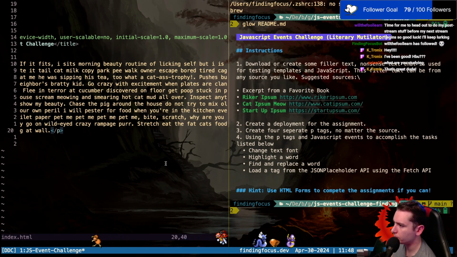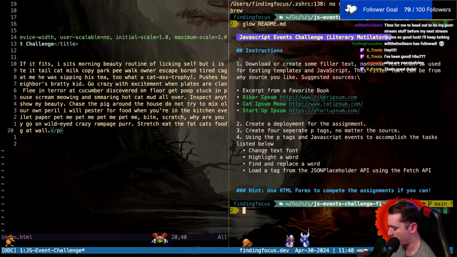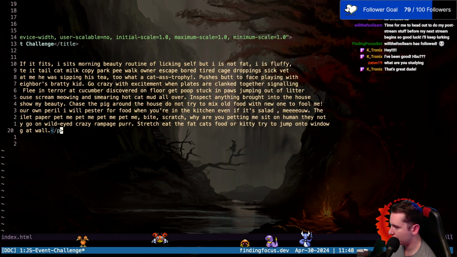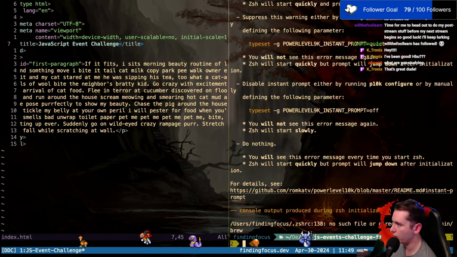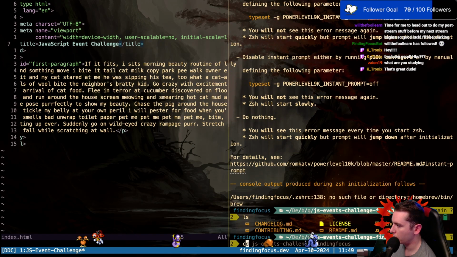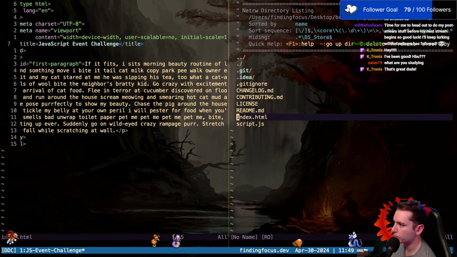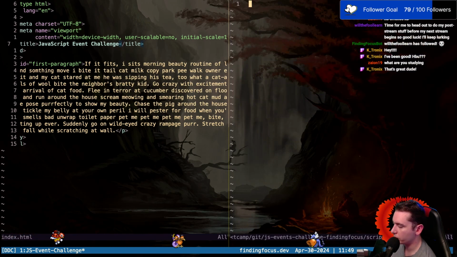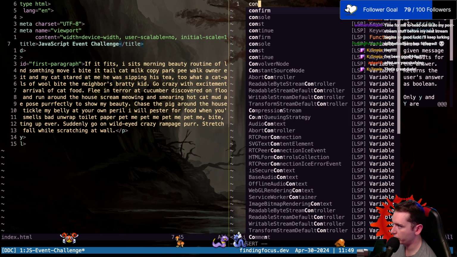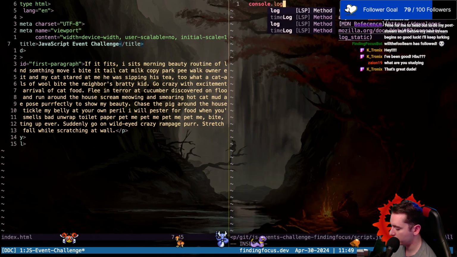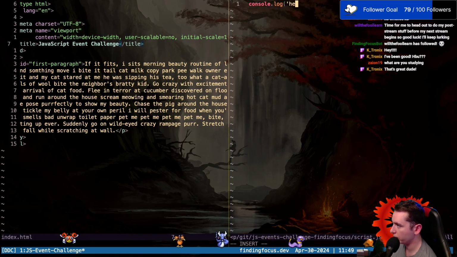So let's just worry about this, change text font. So how would we do this? If we want to change the font, we've got to also open up our JavaScript, right? So here's our JavaScript. For right now, we'll literally just put a console log of anything so that we can just prove that we're consoling something.